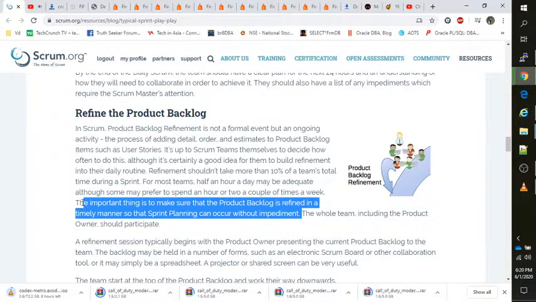Why do we refine the product backlog? For example, if we have taken 3 items from the product backlog, which consisted of 15 items, we are working on 3 items, but maybe 2 items can be delivered in this sprint, but the 1 item cannot be delivered. So we push the item number 3 back to the product backlog.